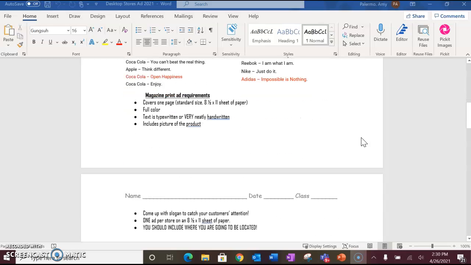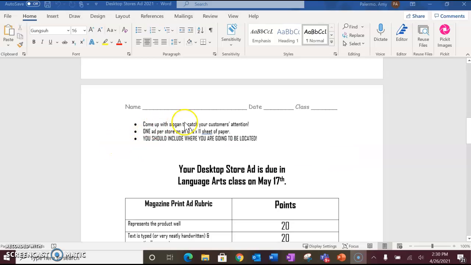And now here are the requirements and the rubric for your virtual desktop stores ad. So for the magazine, and again, you're going to be doing this digitally, so make sure it covers one page, it's full color, its text is typewritten. If you are handwriting it and going to upload a photo of it, that is certainly okay. Just make sure that you write very neatly and that you include a picture of the product. You come up with a slogan. And then it's one ad per store.